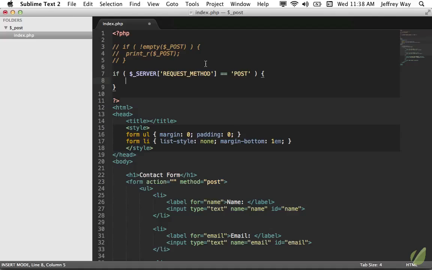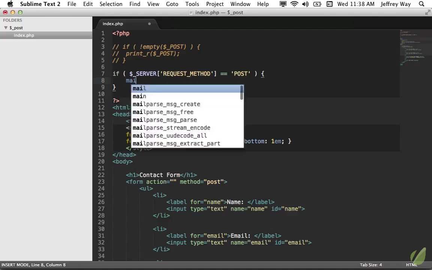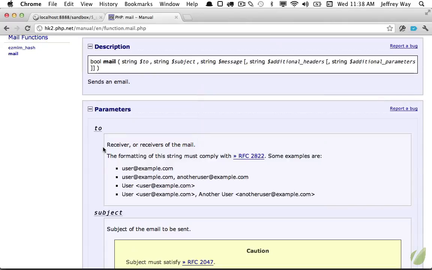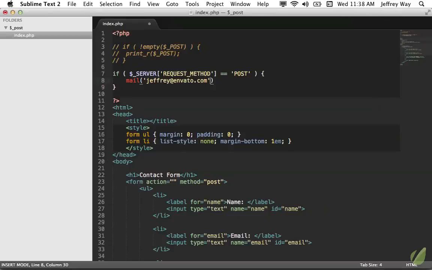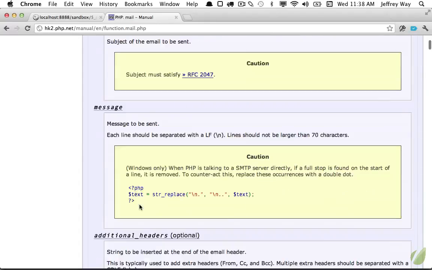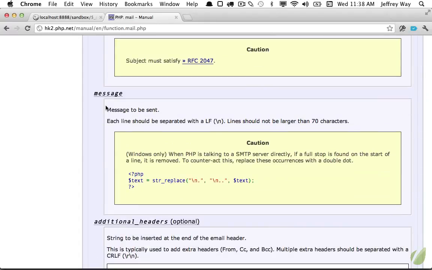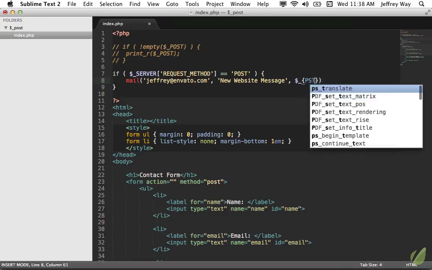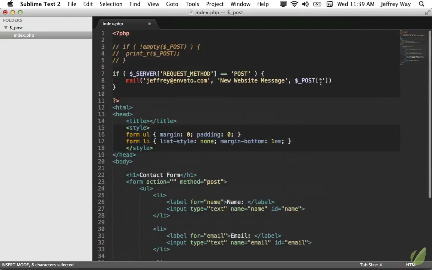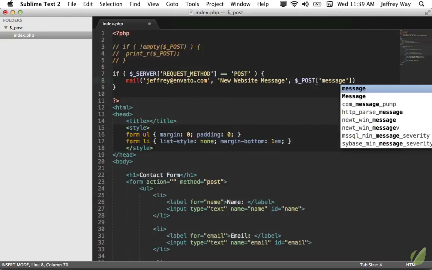All right, so let's just fill these out. We're going to mail, and we'll just do this to my work account. What is next? We need to do the subject. All right, and we'll say new website message. And then finally, we have the message itself. So we will simply grab that out of post, and if you forget what the value is, just come back and look at the name of the text area or the field that you want to grab the value from. So that is message. And that's it.